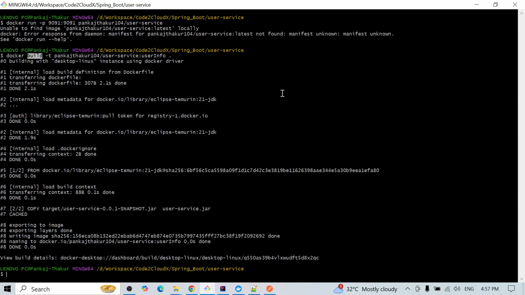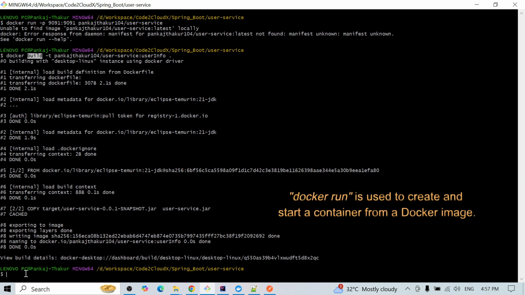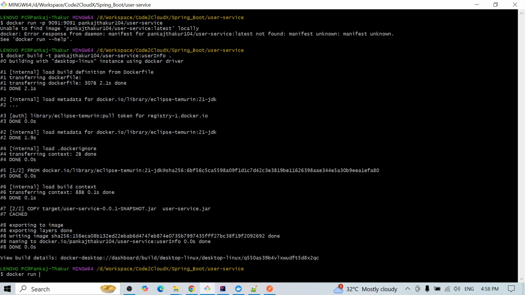So here now the Docker image has been created. So now we will see how to run a Docker container from the Docker image. Like Docker build, we have a Docker run command to create and start a container from this Docker image. You can think of this like the new operator in Java. In Java, with the help of the new operator, we can create multiple objects from the same class. Likewise, using the Docker run command, we can create multiple containers from the same Docker image.